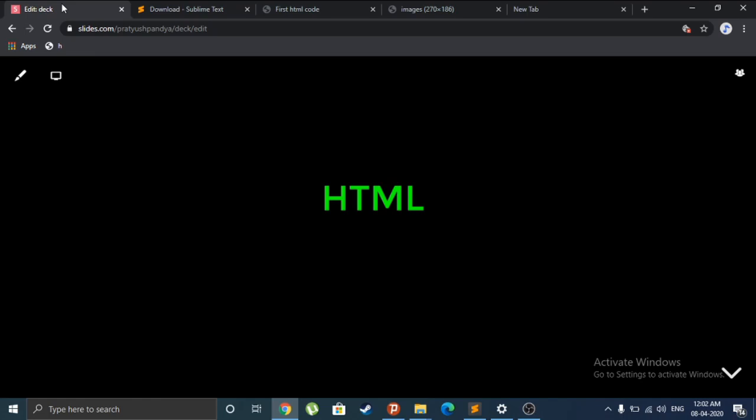Hello everyone, we are going to start with HTML. HTML is a starting unit for a front-end developer. So let's see first what is HTML.